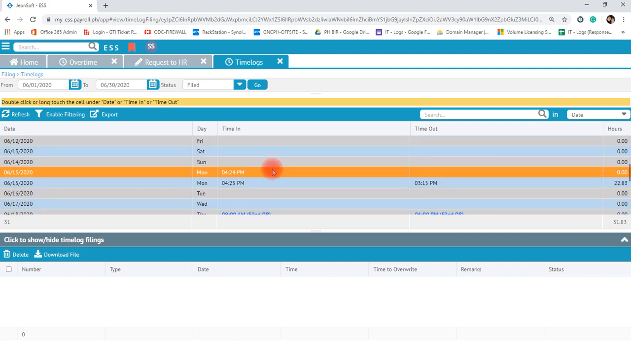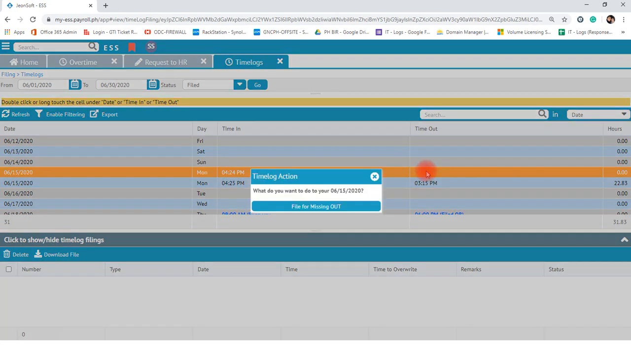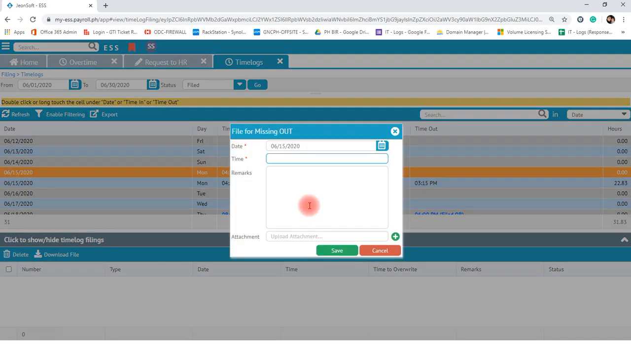Okay, question. For example, I have an in on June 15, but I have no out. What we need to do is double click the timeout portion and file for missing out. Let's say you forgot to punch your code due to whatever reasons, but it's not necessary to do this always. We require you to always check your time in and timeout in the Bandy.